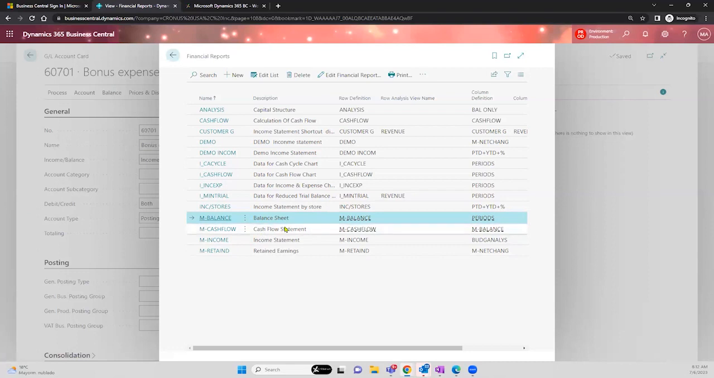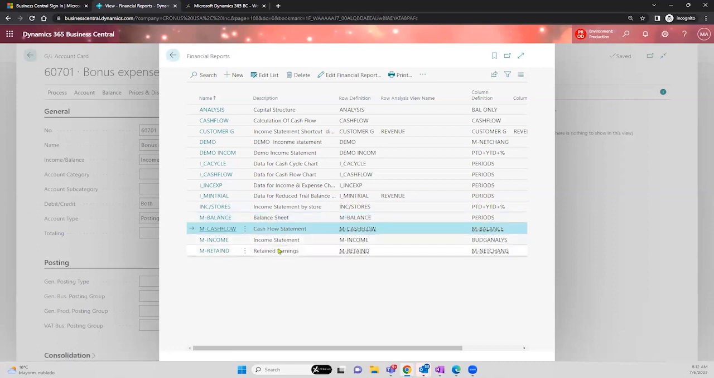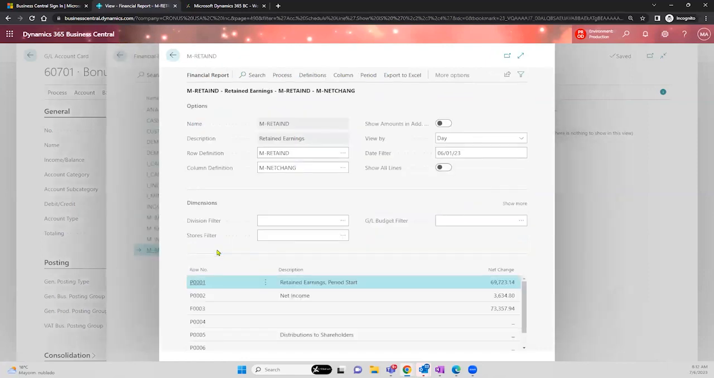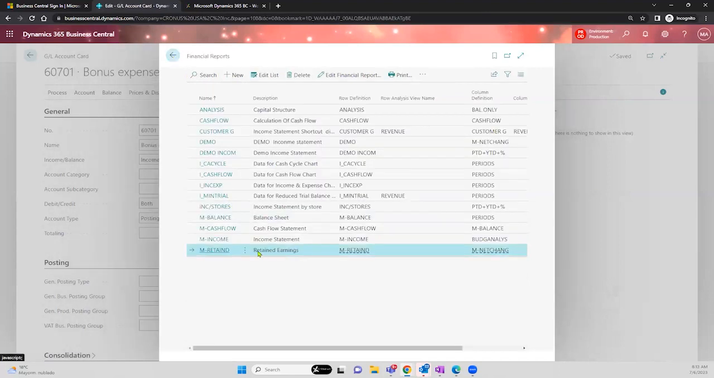But here I have the balance sheet or the cash flow or the retained earnings report. How was this created? Okay, the thing here is that, according to the categories, it understands how to create them. For instance, let me show you the retained earnings report.